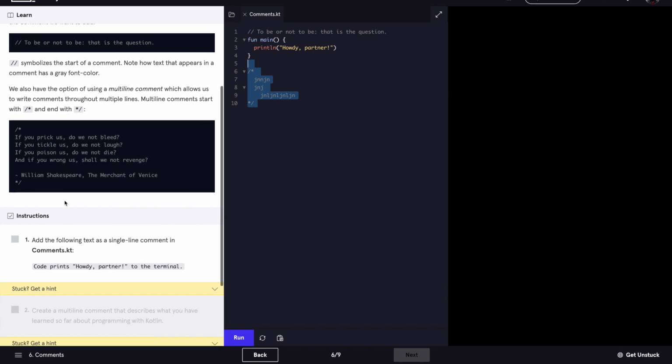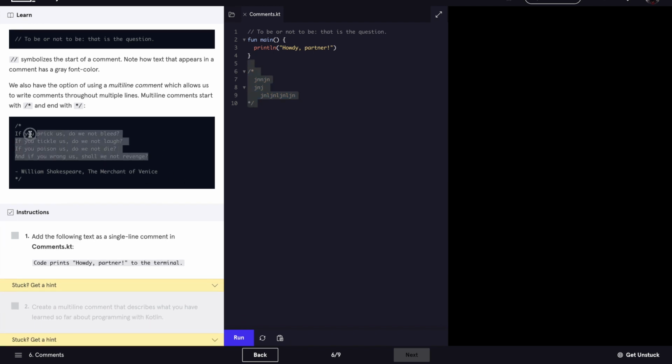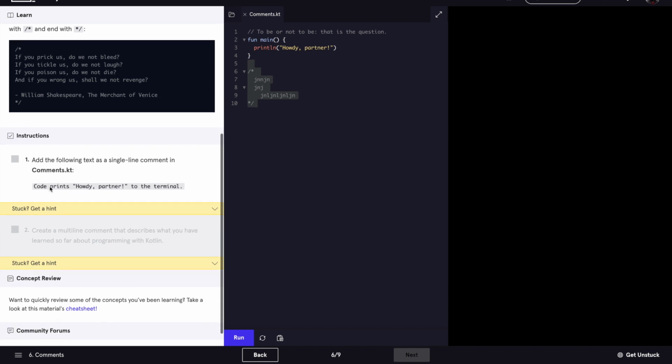Here we see an example of a poem, I guess. If you prick us, do we not bleed? If you tickle us, do we not love? If you poison us, do we not die? And if you wrong us, shall we not revenge? By William Shakespeare. It is not a common thing to put poetry inside your code, but Codecademy likes to use this kind of example. So yeah, that is that.